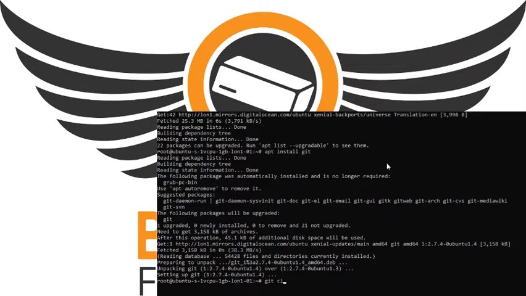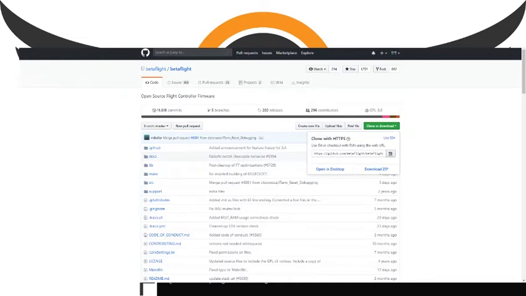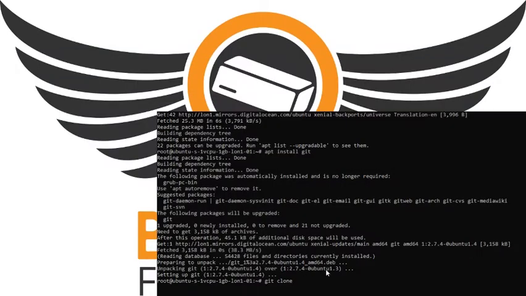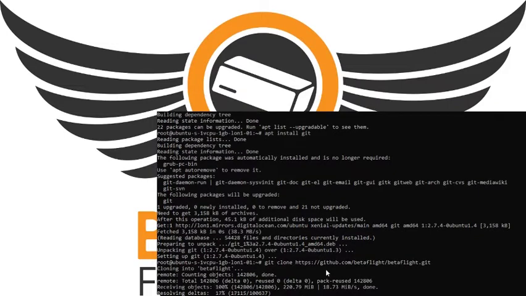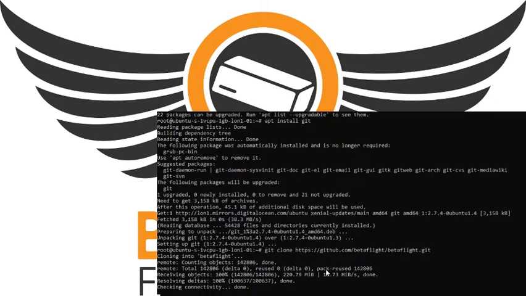Just git clone. No, sorry, you have to copy the address of the repository, which is right there. Just copy and paste it right here. Press enter. Easy enough. Okay, and now the repo is on our computer.